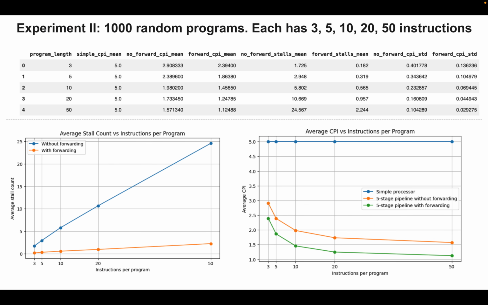Next is experiment 2, the program length trend. In this experiment, I fixed the number of random programs at 1000 and changed the number of instructions in each program. The tested program lengths are 3, 5, 10, 20, and 50 instructions. The purpose is to see how program length affects CPI, stall counts, and stability. The simple processor always has 5.